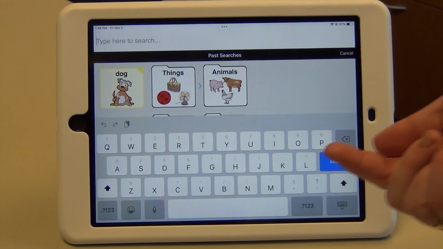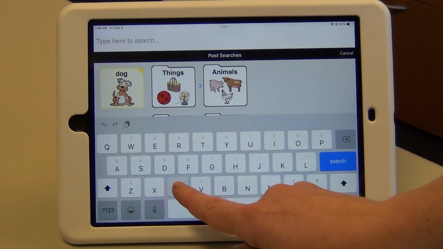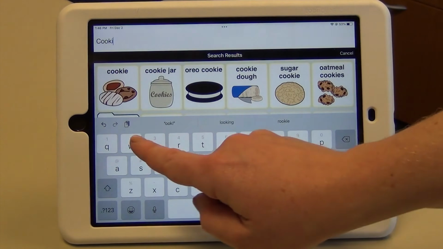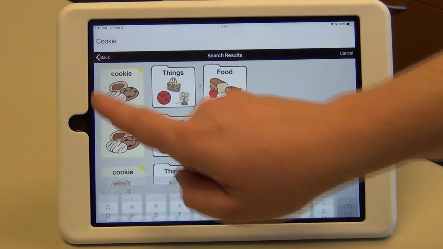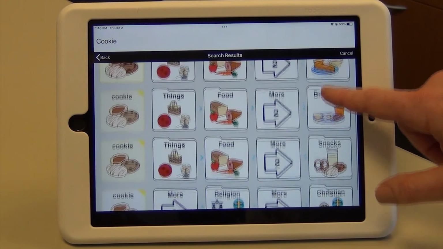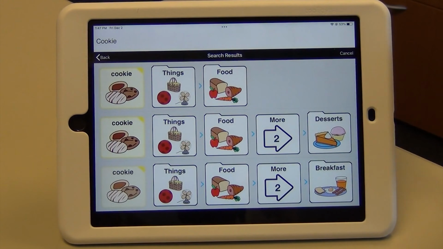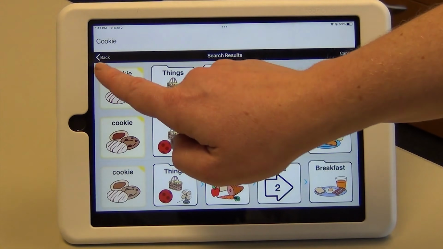In this example, I'm going to look for the word cookies. So I will type in cookie, and I will select it. And it's going to show you a series of options you can choose from to get to the cookie. I'm just going to pick the first one.